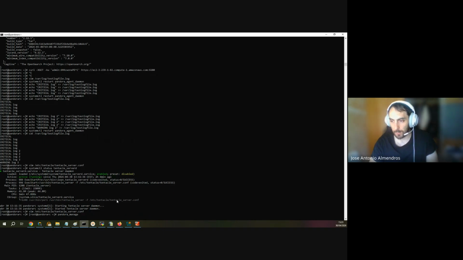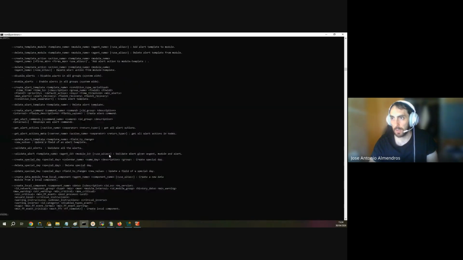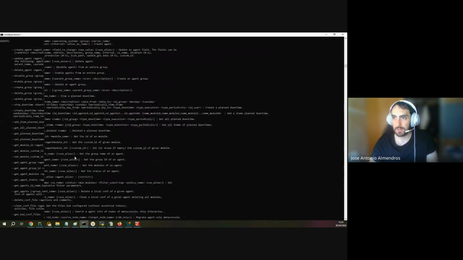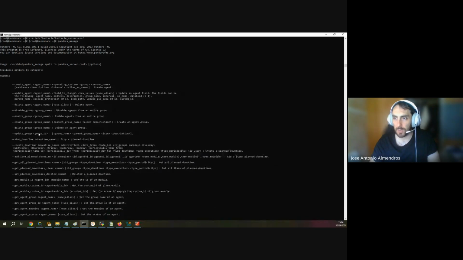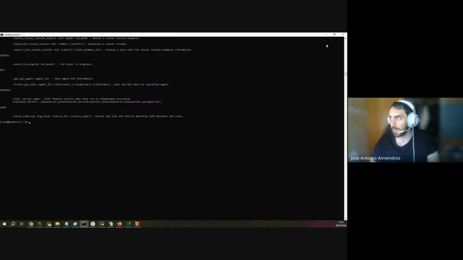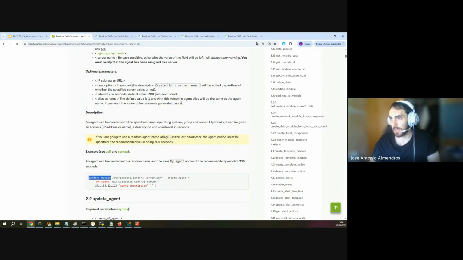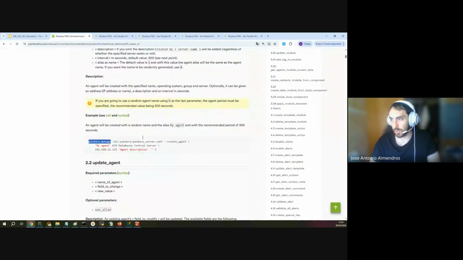Pandora manage, if we launch it with the more parameters, we see here all the parameters, or all the options that we have to use this CLI, command line interface. But it's better to use the manual, because we have here all the options with examples.